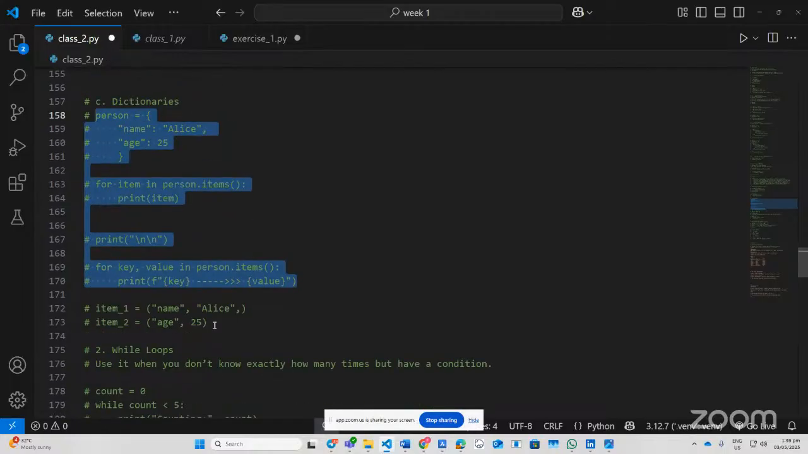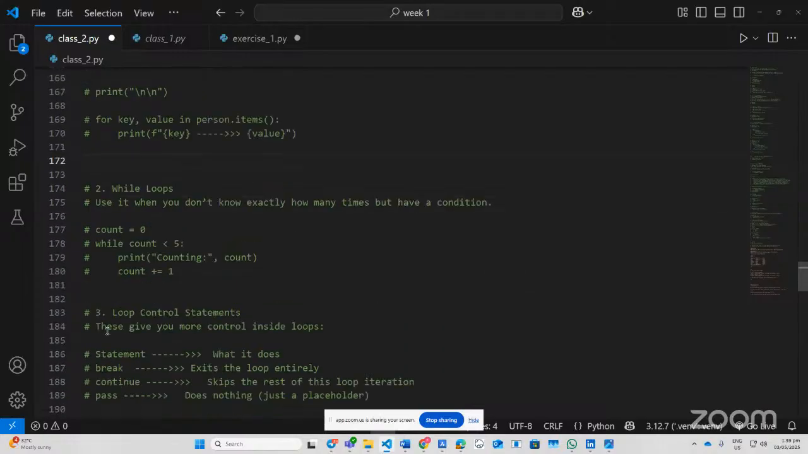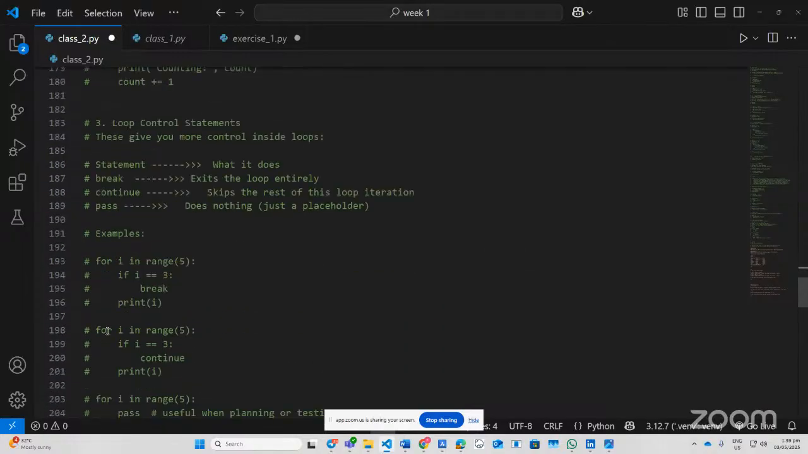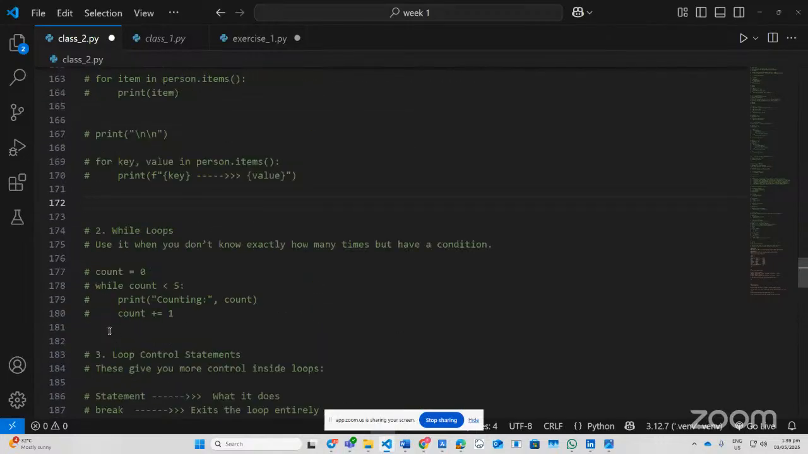There is more to dictionaries. Dictionaries are used a lot in data science and all that stuff, so one needs to get it very well.